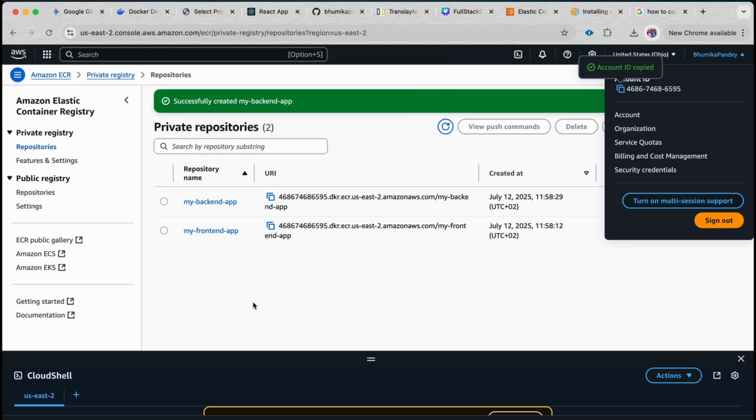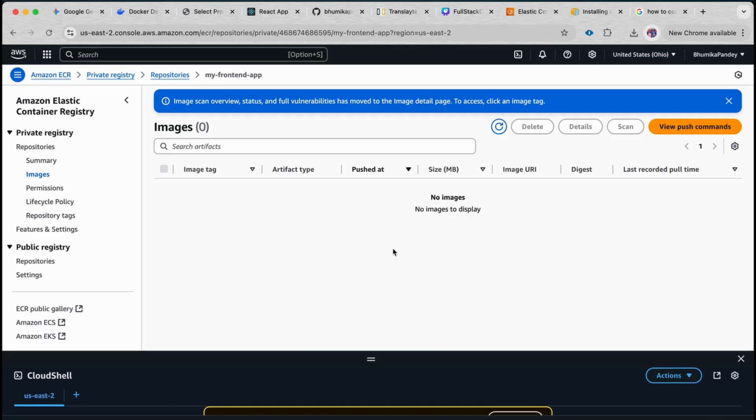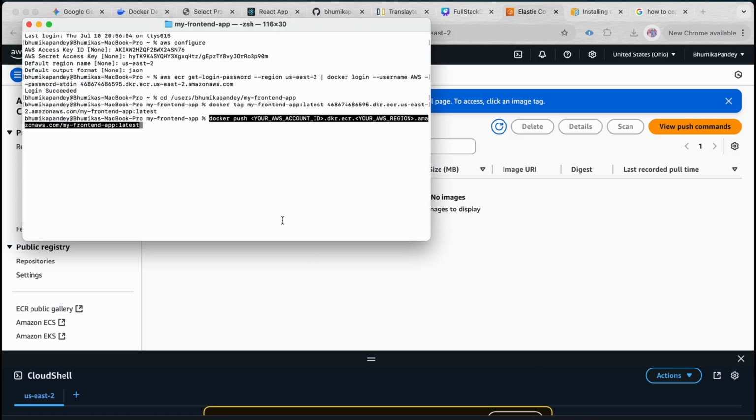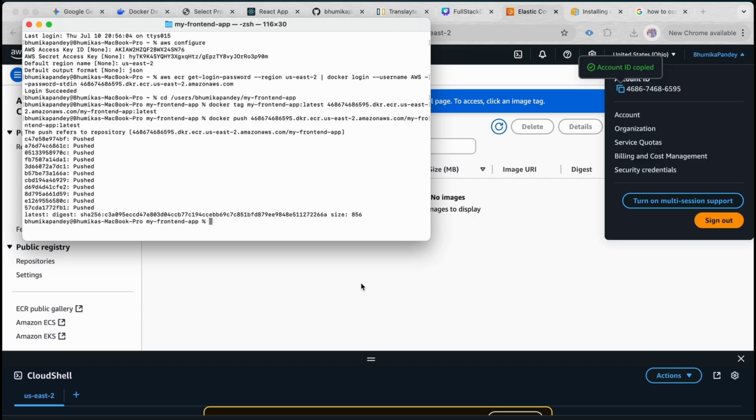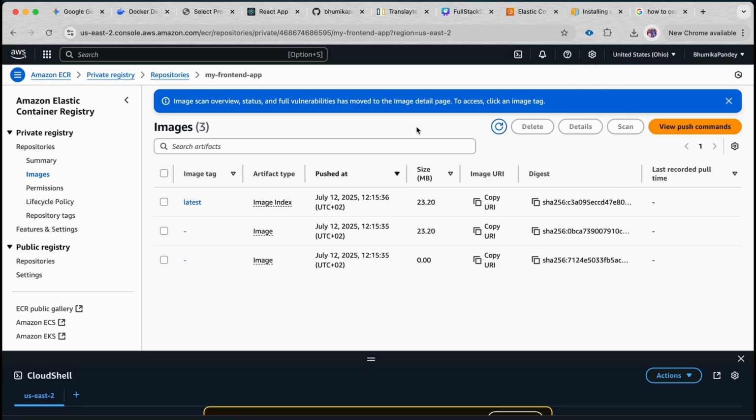Now let's refresh and open this front end and see if we have any image here or not. This is because we have only tagged the image, right? We have not pushed it yet. So let's go ahead and do that. In order to push the image, we have this command, docker push. Here again, you need to give your account ID and your region. All right, so this is done. Now let's refresh this, and we can see the latest image over here.